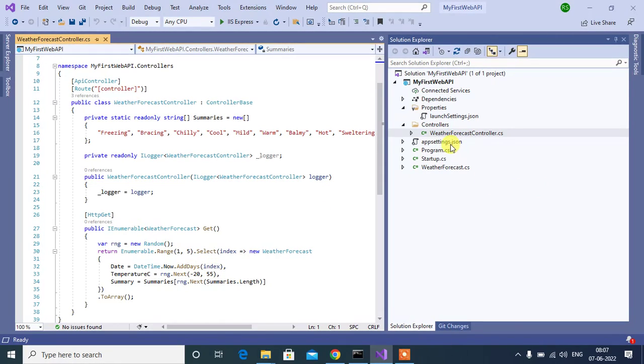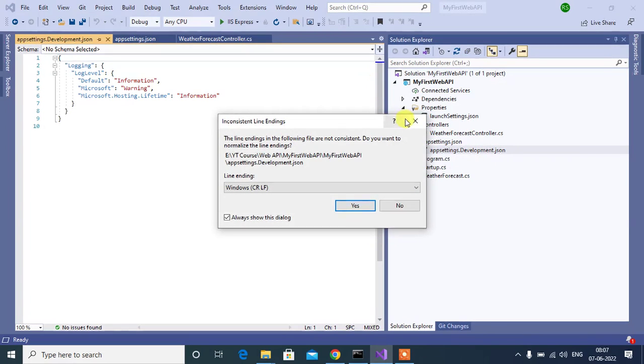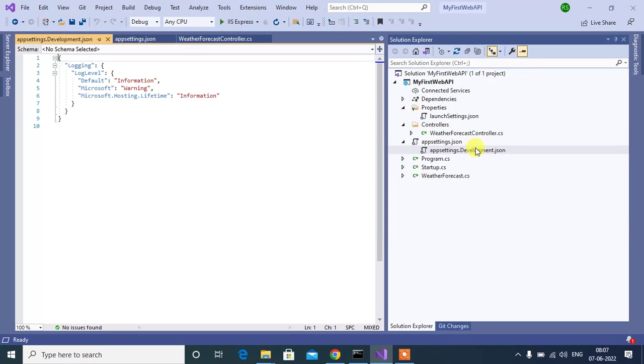Then we have appsettings.json. In an ASP.NET Core application, we don't have a web.config file. Instead, we have appsettings.json. To configure settings like database connections, mail settings or some other custom configuration settings, we will use this appsettings.json. Okay, expand this. Here we have one more file, appsettings.Development.json. Okay. If you are working in a development environment, you can write all the settings here. You can also create any number of environment files based on your application.